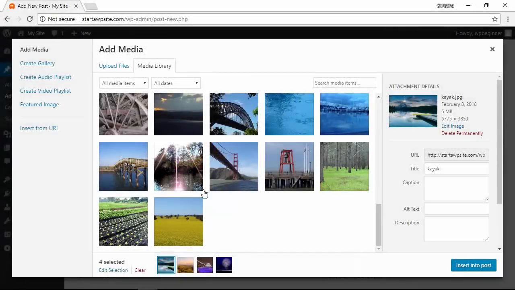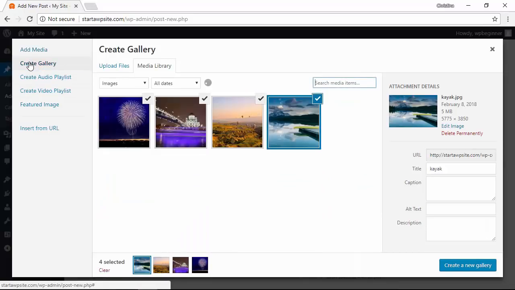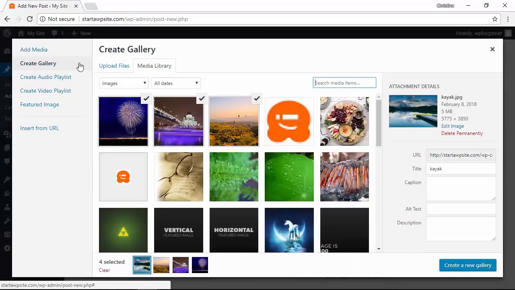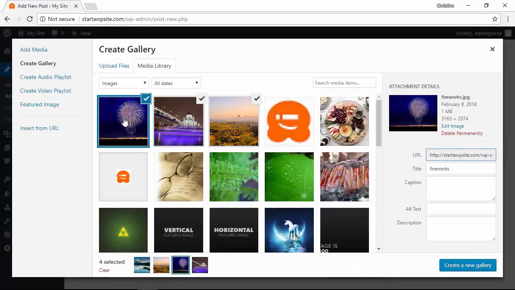We can go over here and you can create a gallery. When I click Create Gallery, it automatically selects the ones that I've just uploaded. You can see that they're selected by the little check mark. If I don't want that one, I can just click on that right there and it'll remove it.